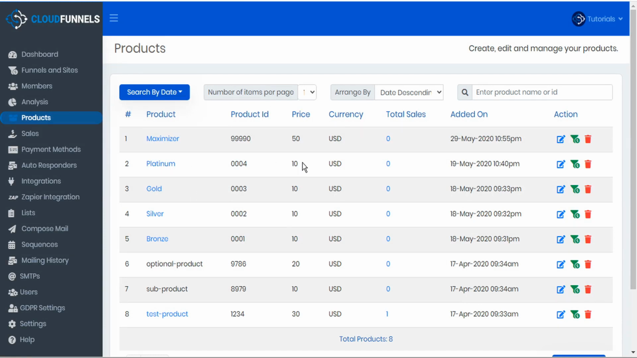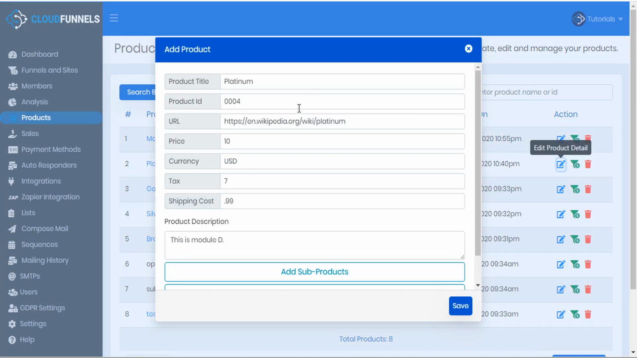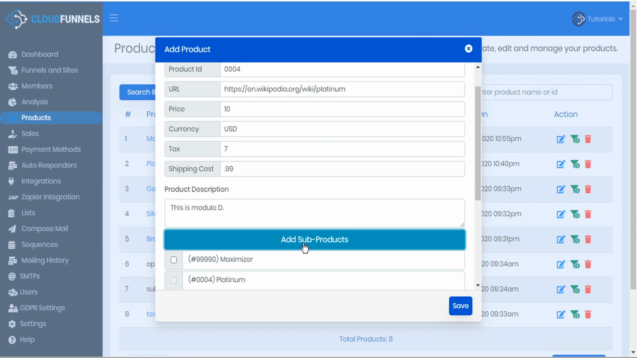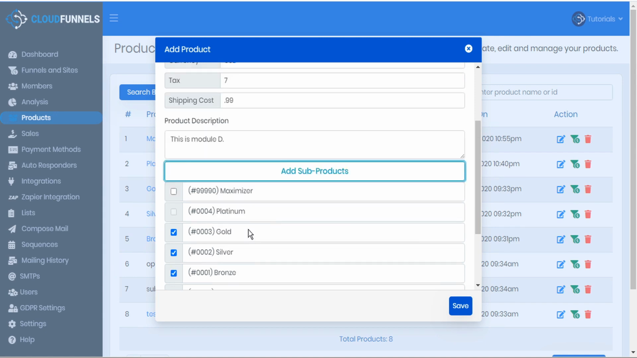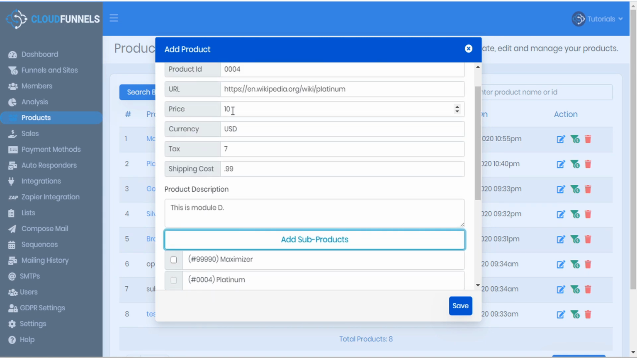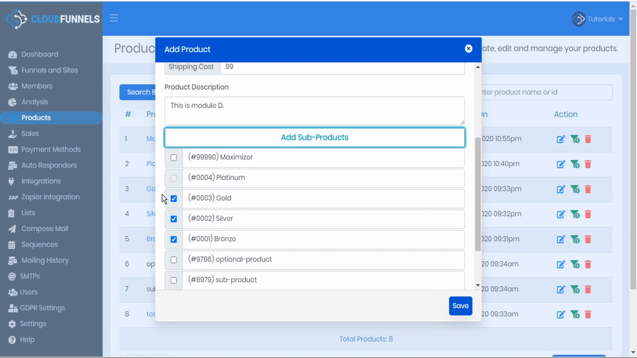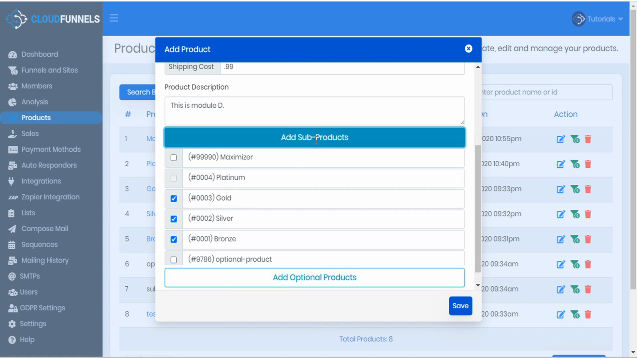Let's take a look at platinum. We'll go to Edit Product. Here we can see that for subproducts, you are required to purchase the gold, silver, and bronze package with this platinum package. So with a price of $10 for the platinum, you will automatically be charged the extra $10 for gold, plus $10 for silver, plus $10 for bronze. So the platinum package is actually $40 because of the subproducts.